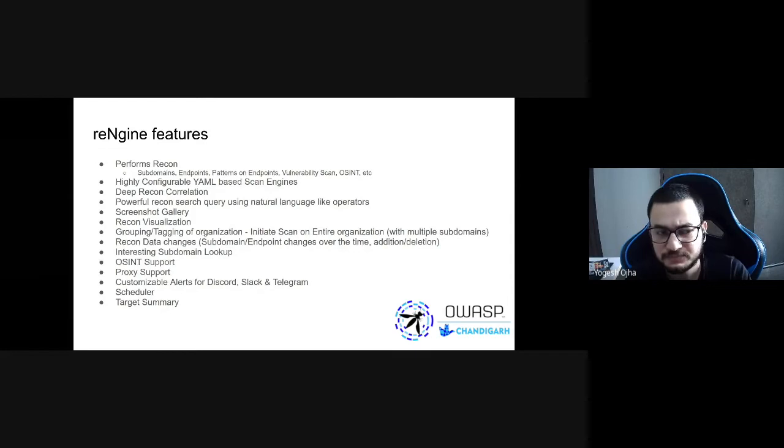And then a lot of people requested a screenshot gallery. We brought that as well. We have recon visualization, and grouping or tagging of organizations.